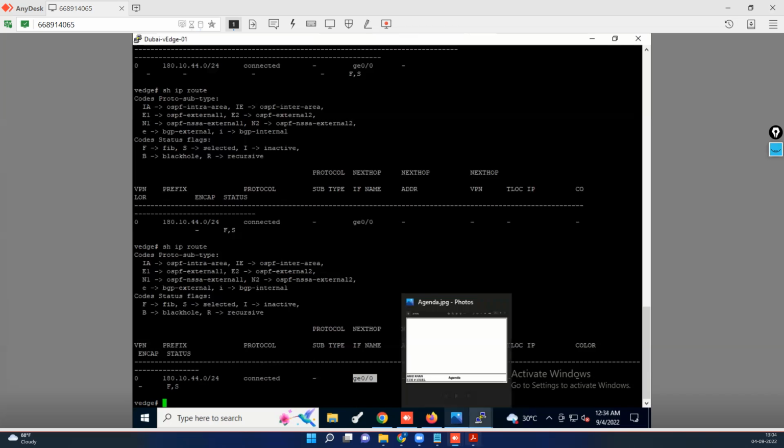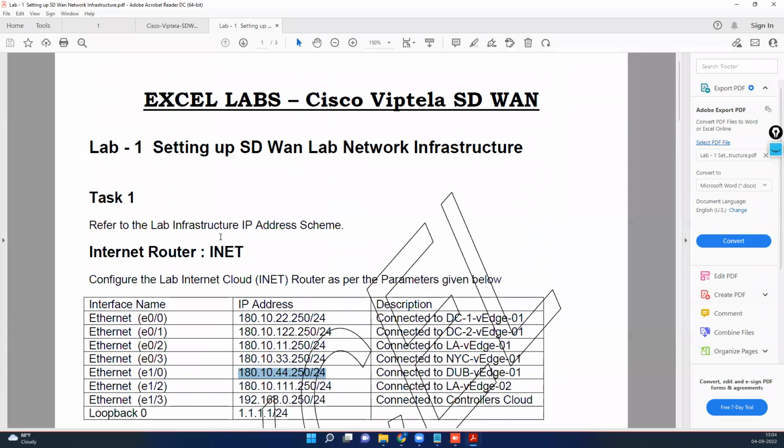That is basically your first lab. This lab is basically setting up the SD-WAN lab in network infrastructure. This is like the underlay that we have to set up. This is what you have to do.